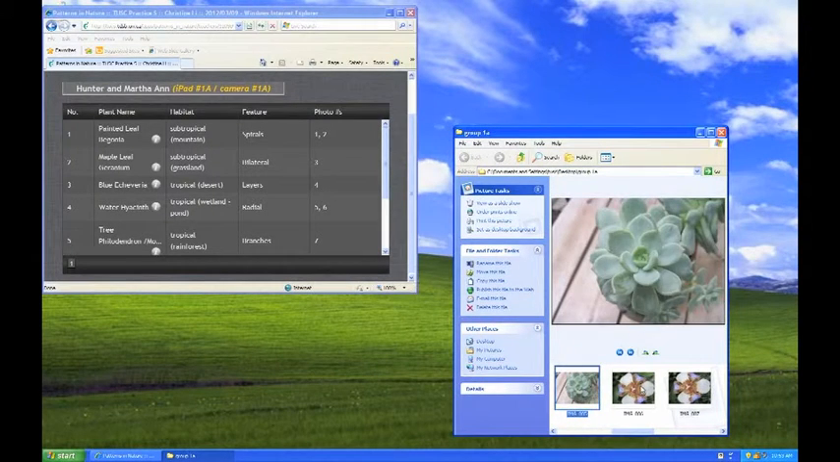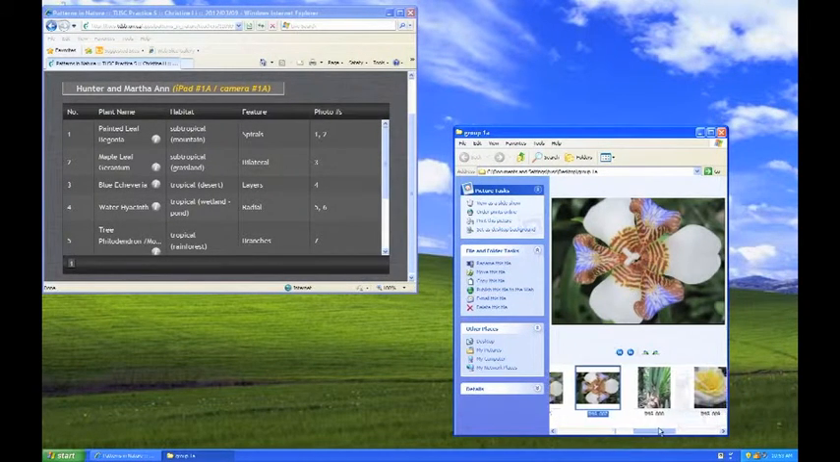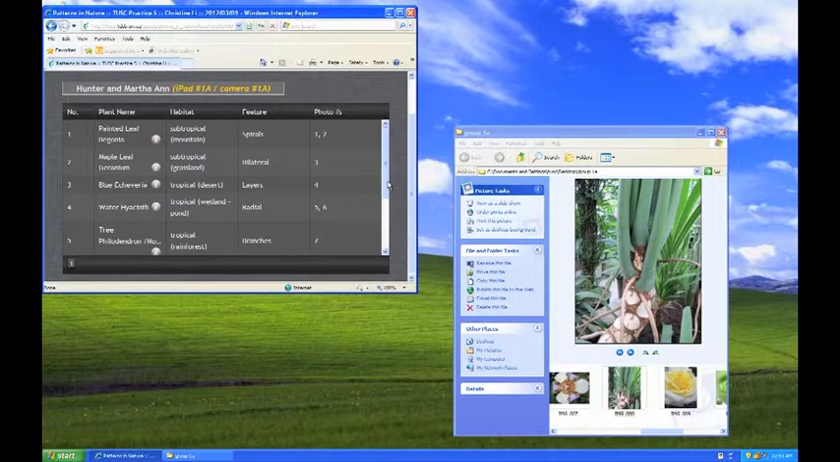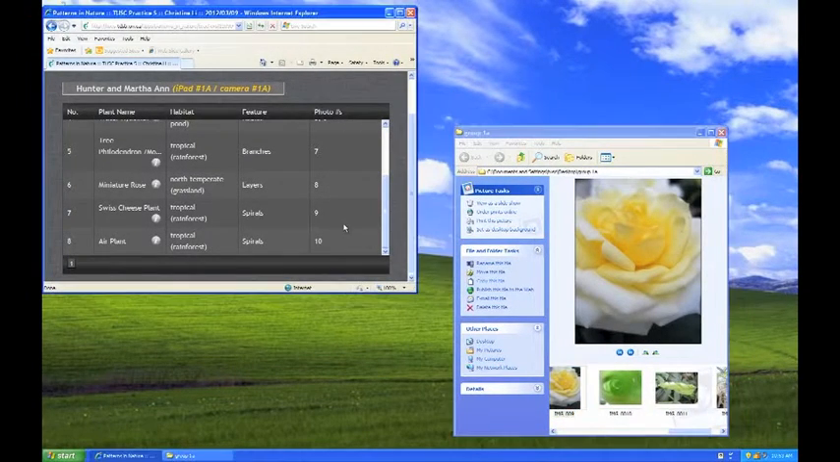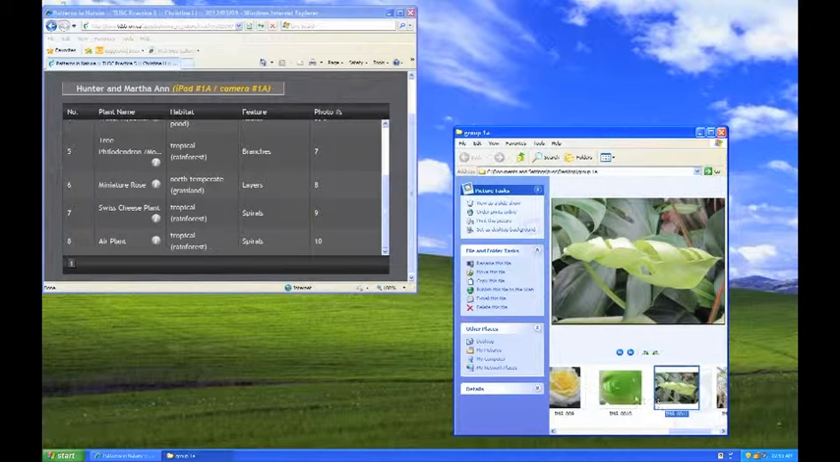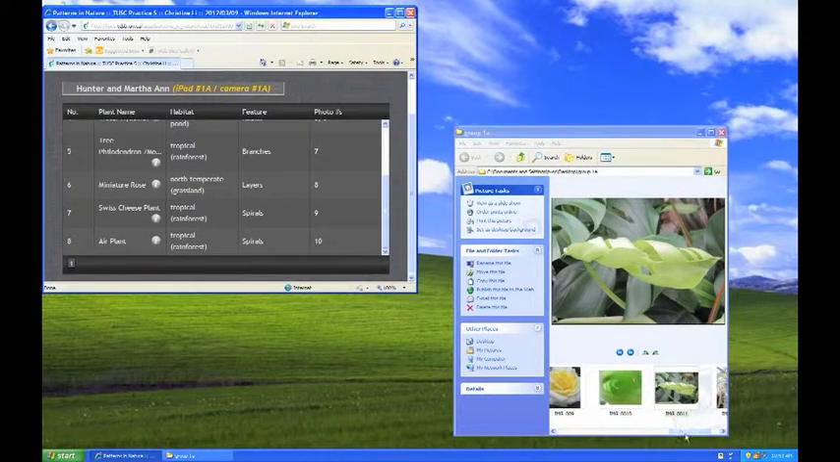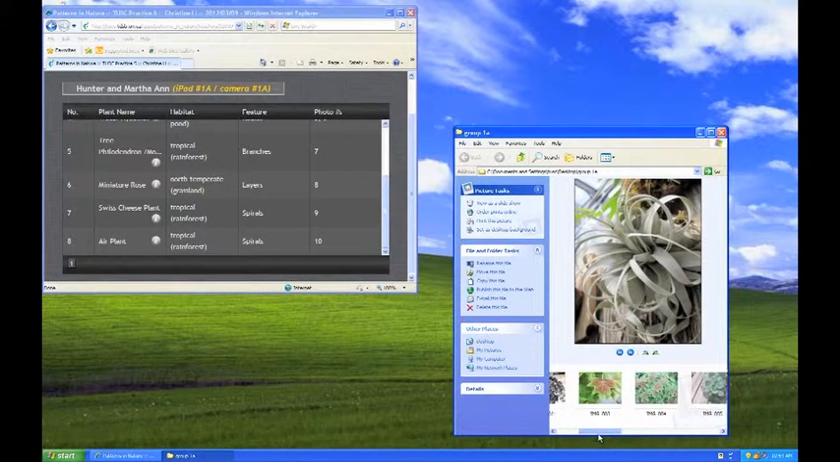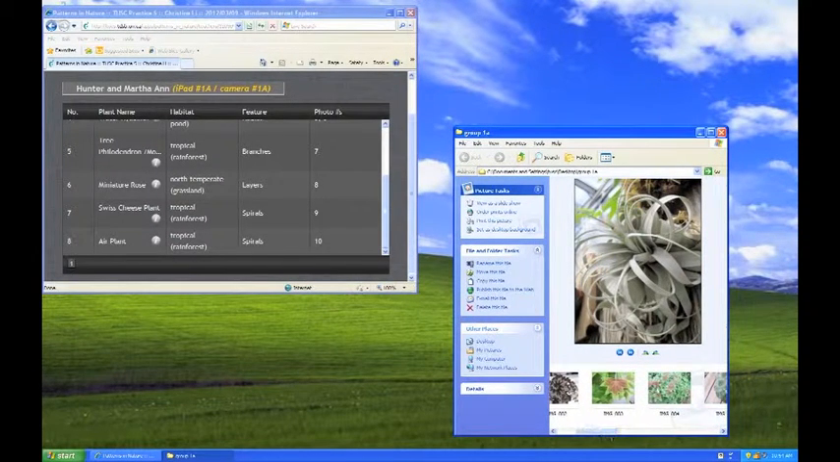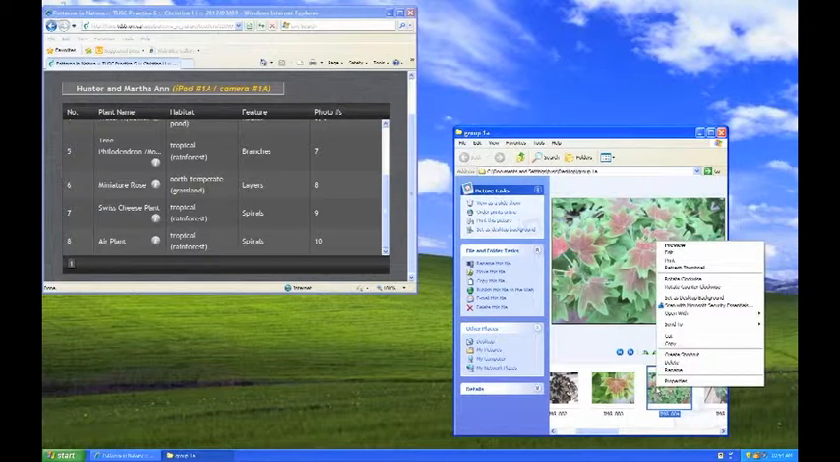For example, as I look through my photos, I have noticed that I have one extra maple leaf geranium photo. I also have 2 pictures for my Swiss cheese plant, where my plant record says I only have 1. Go back and change their photo names. To change their photo name, I right-click and select Rename.